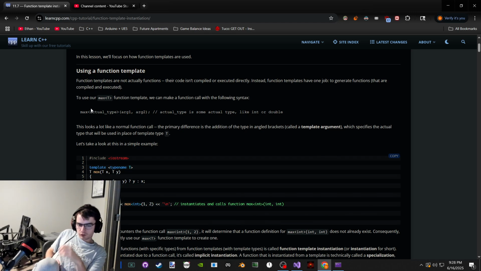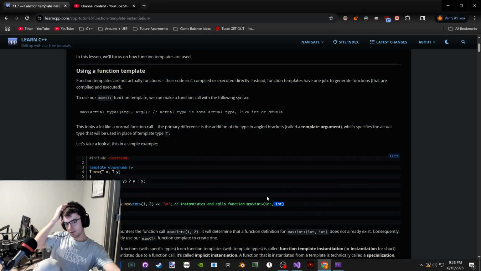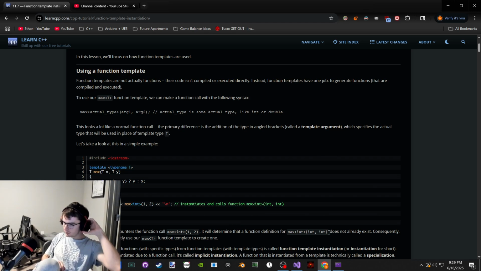In calls function max int, so it's creating this function of ints. So it's saying, hey, create int max int x int y, return the greater int, and pass it these two ints. It will determine if the function definition for this already exists. Okay, it's needed, and thus it will make one. This is good.